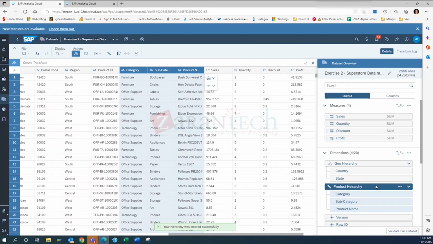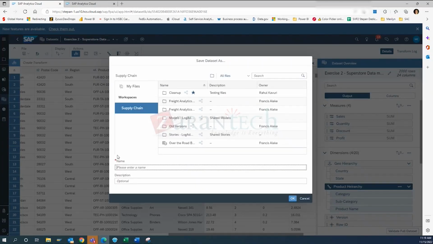Now this data set is being created and you can save it. How will you save it? At the left corner, beside file, save. You have to give the name, wherever you want to keep it stored. You have to give the location.